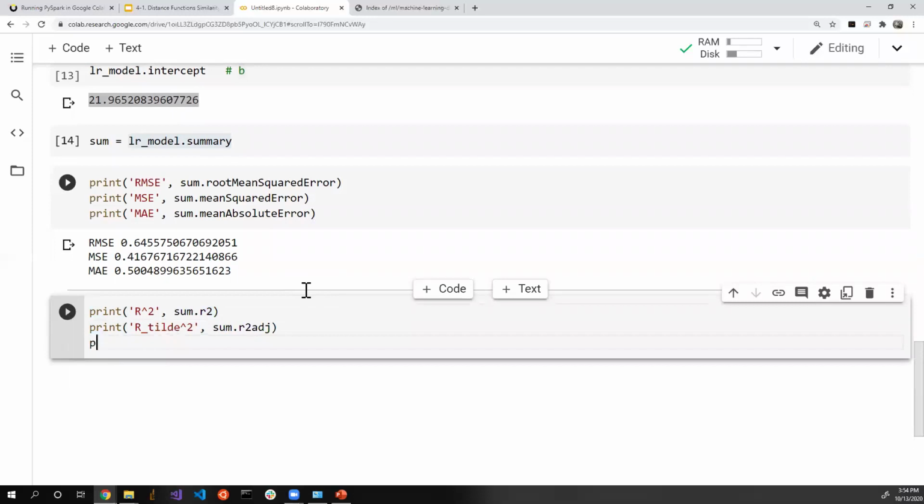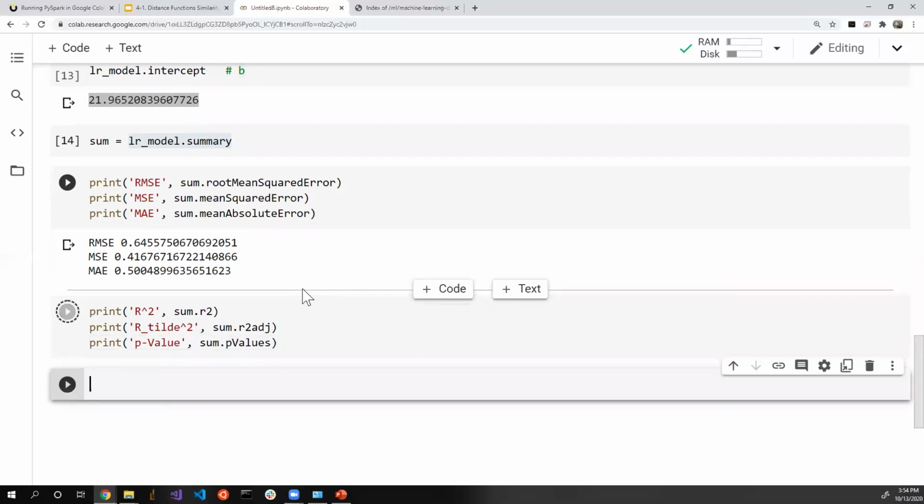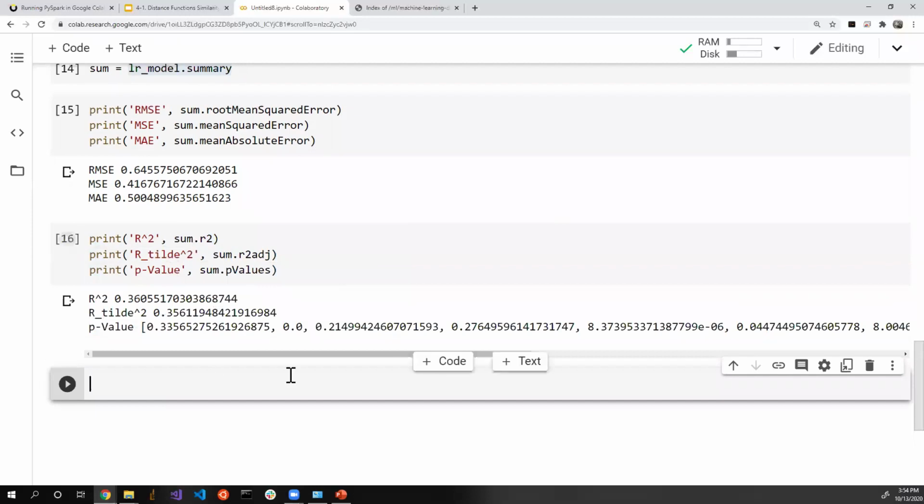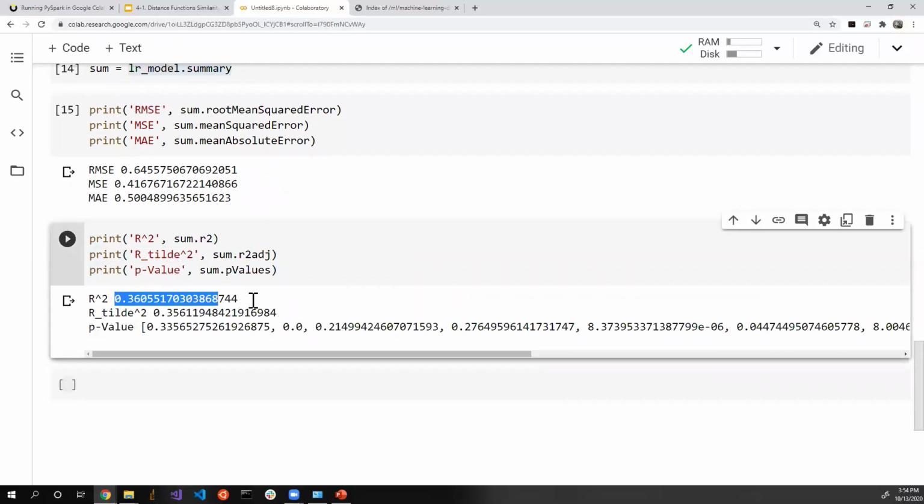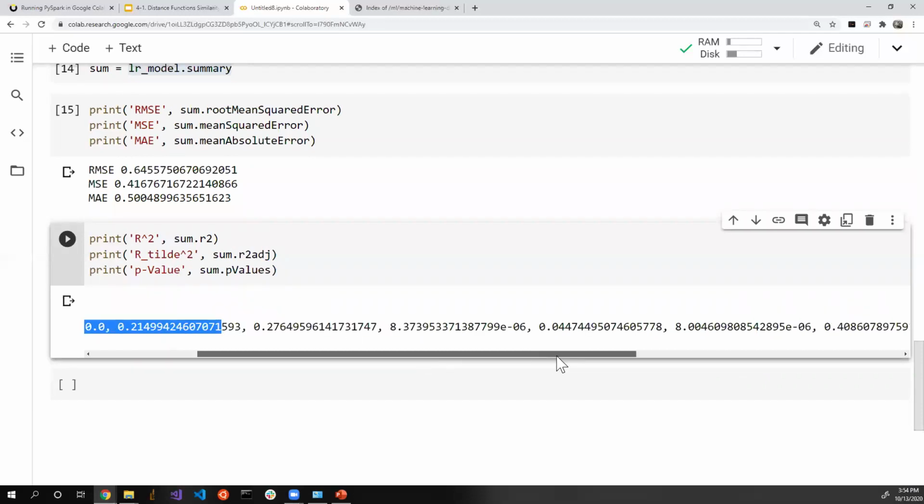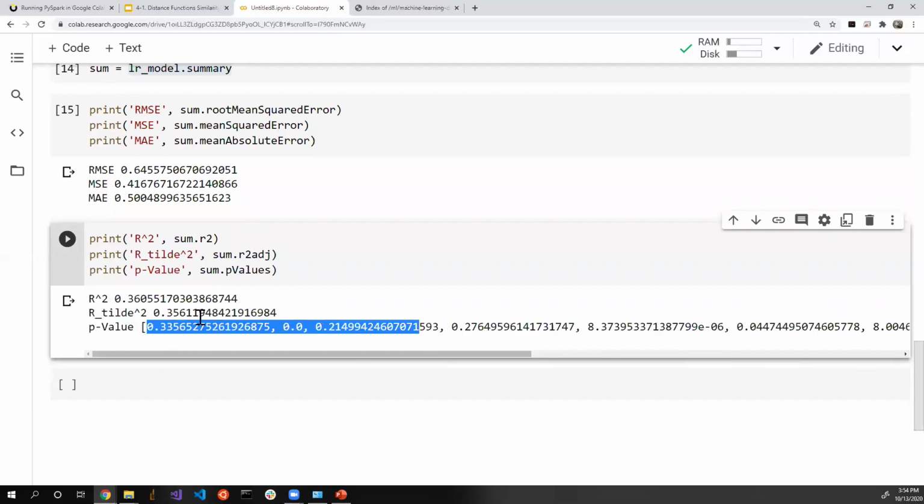What else? You can also print the p-values, and that's under summary.pValues. So you can go ahead and print them. And as you can see, we have the R square, adjusted R square, and then the p-values. Okay. So it seems like the correlation is not that strong.